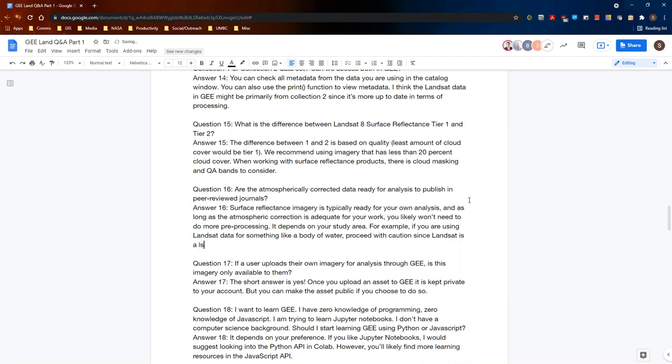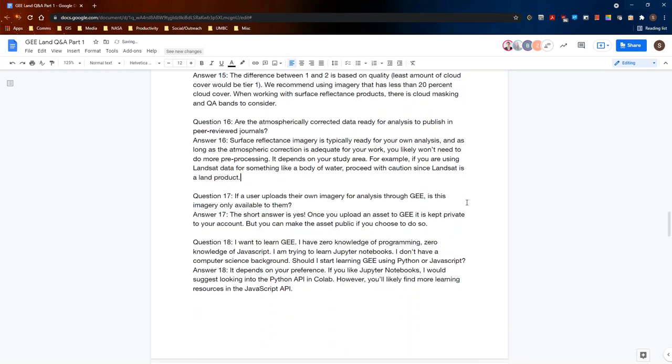All right, question 17. If a user uploads their own imagery for analysis through GEE, is this imagery only available to them? So short answer, yes, we've covered this a little bit. Once you upload an asset to Google Earth Engine, it's kept private to your account, but you can make the asset public if you choose to do so.